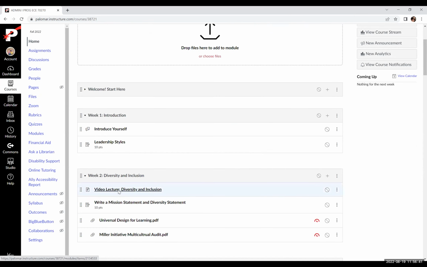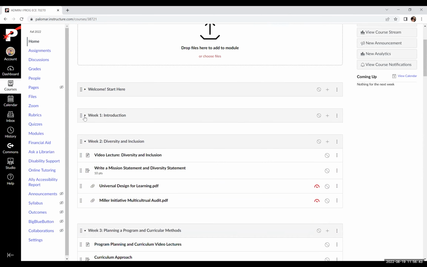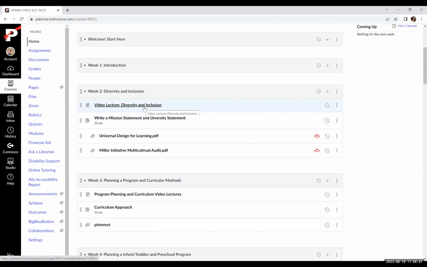So then you can see week 2 will be the week after this one, obviously. I'm going to give you a video lecture where I go over a little bit of diversity and inclusion and how important it is for early childhood education programs. And then you're going to write a mission statement and a diversity statement. So you'll actually be writing 2 short paragraphs next week. You're going to save both of those in your director file, that Google file once again.